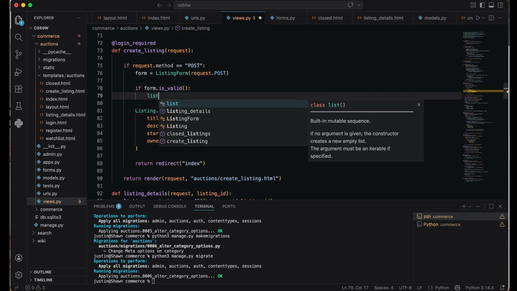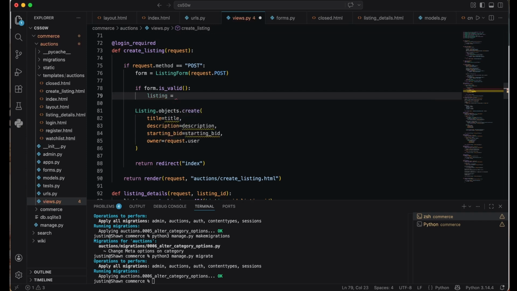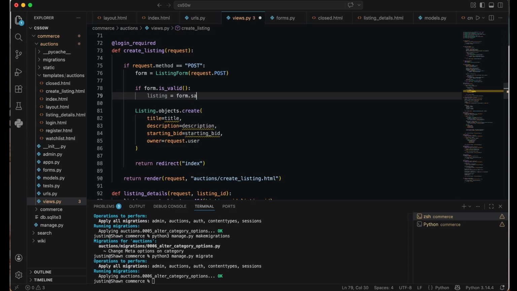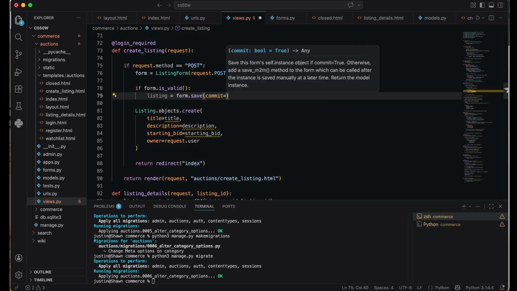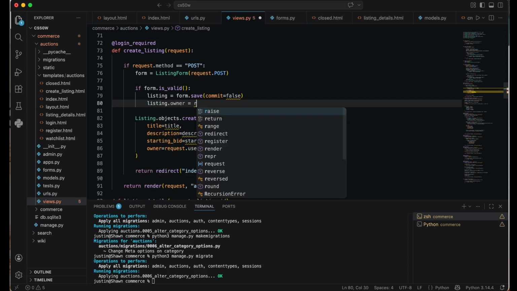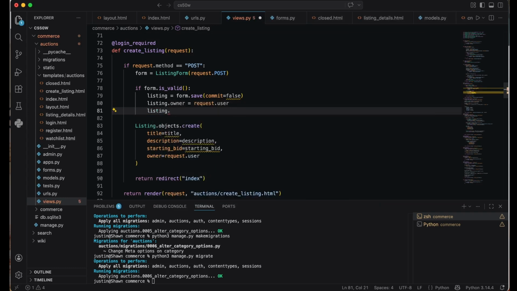If the form is valid, we're gonna save our listing using form.save with commit=False. Then listing.owner is equal to our request.user, and listing.save.